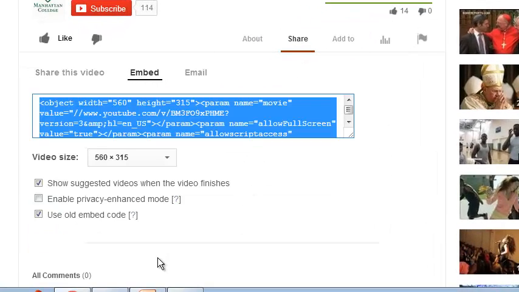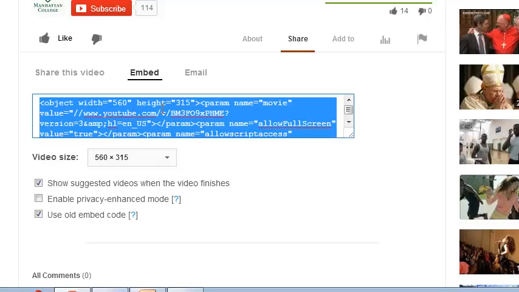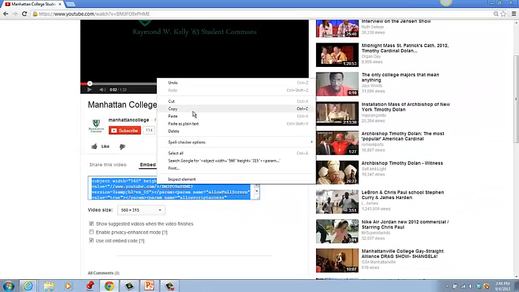And that pops up a couple of options for your video. Make sure that use old embed code is selected already. And then select the code. I'm going to do Control-A and Control-C to copy the code. You can also right click and get the menus.